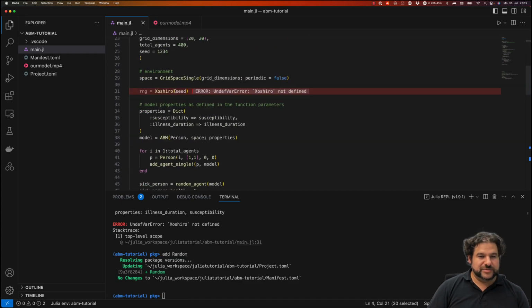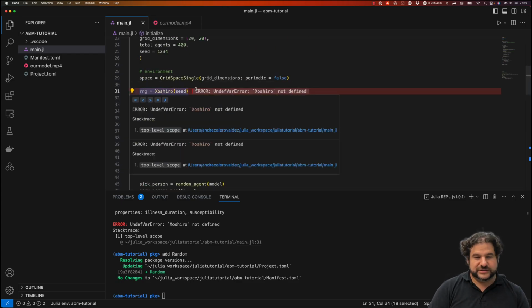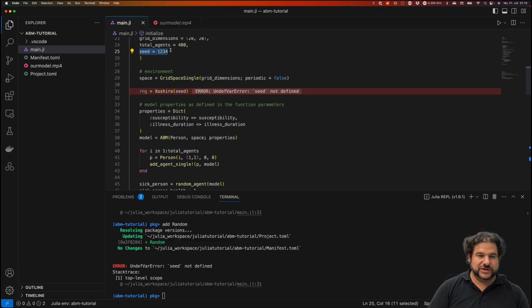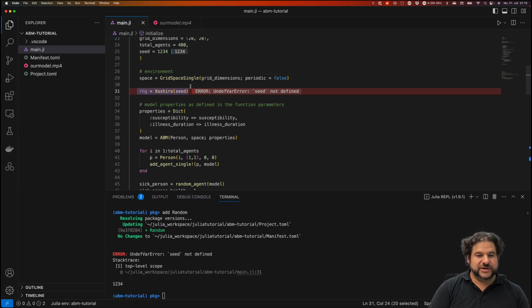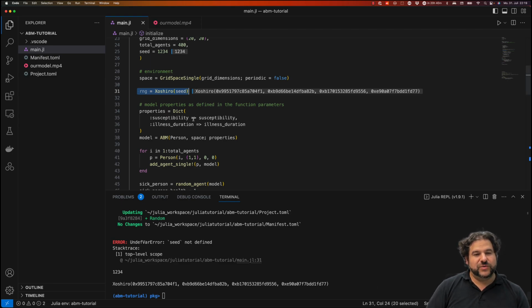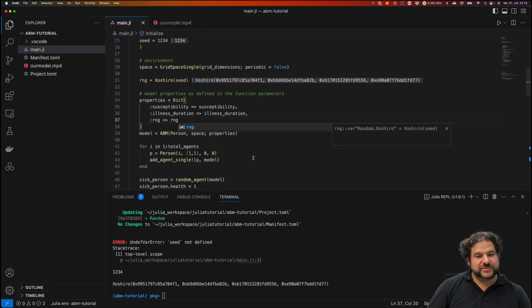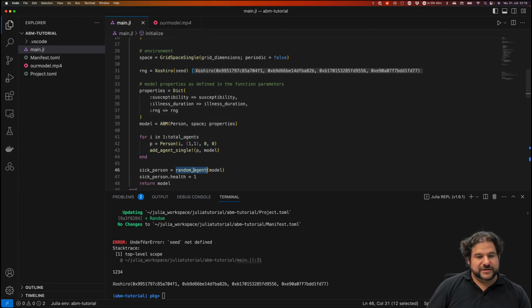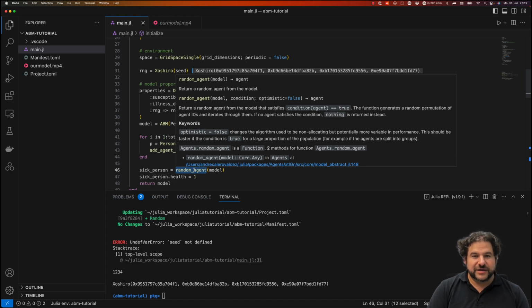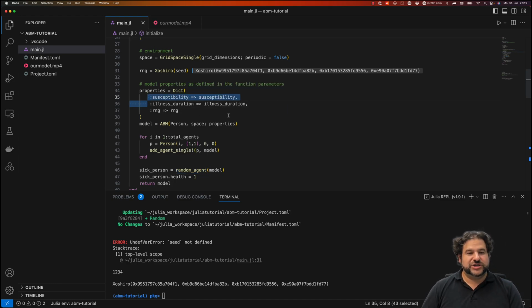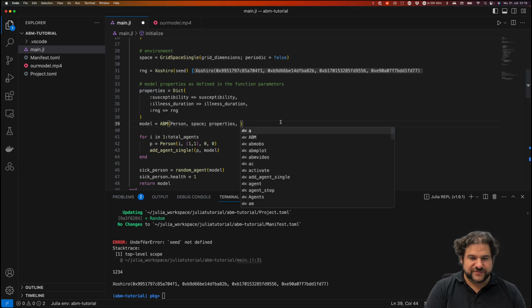And now we should be able to do this, but seed is not available, so I can quickly define seed. And the random number generator is now something that we can put into the model, and we do it like this. RNG is assigned to RNG, and now the model has a random number generator. And the random agent, I think it will automatically take the random number generator if the model has a property called RNG. I don't know, maybe we need to define it here.